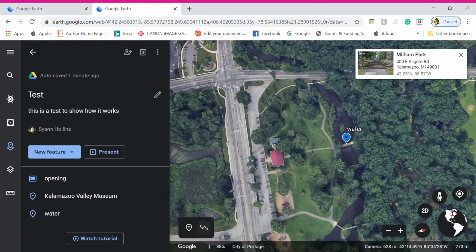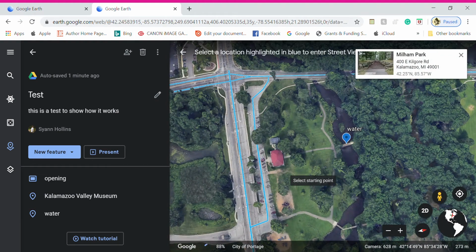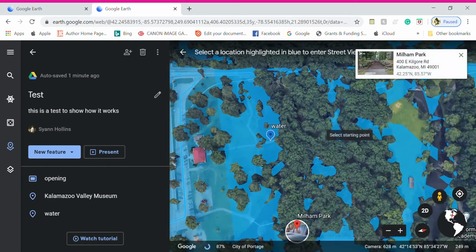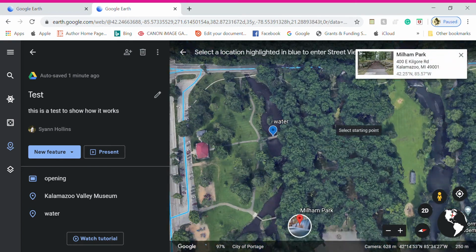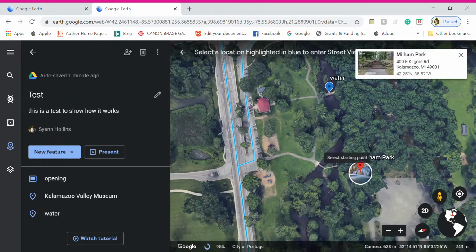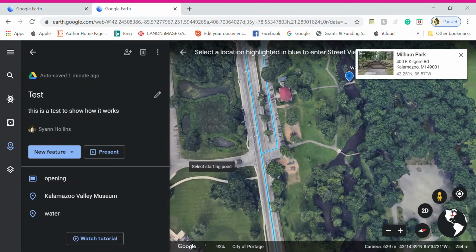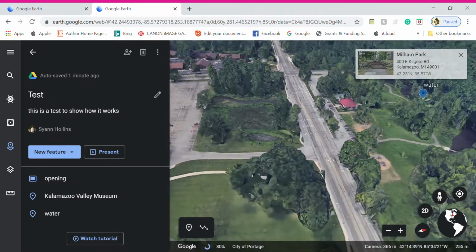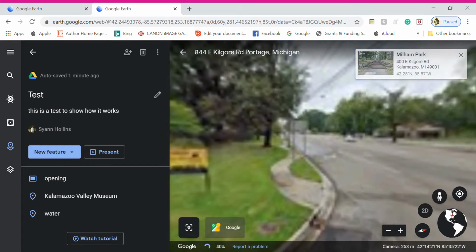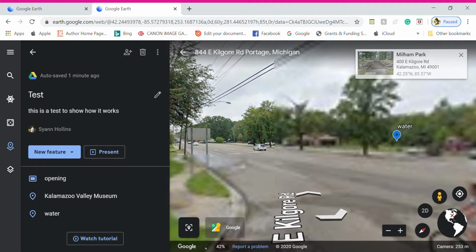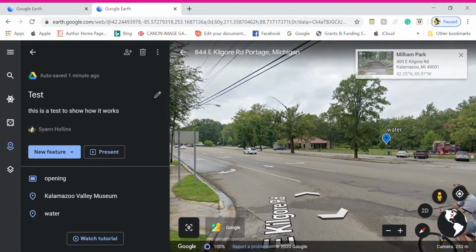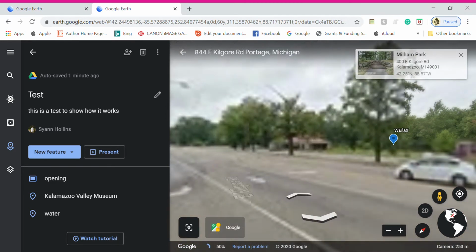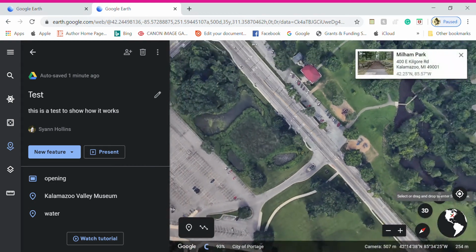I can turn that off. Okay, so you can do street view. I don't think it, well, yeah, it doesn't go into the park, but then you can push like a street view. And then you can see like what it actually looks like from the street. So that's pretty cool. So we're gonna get out.